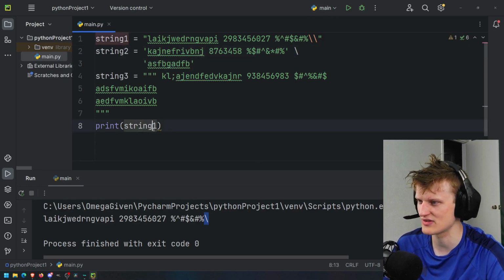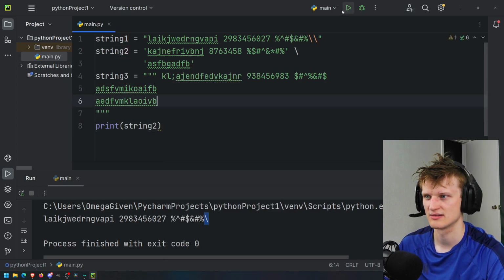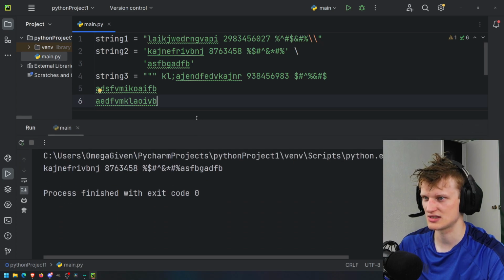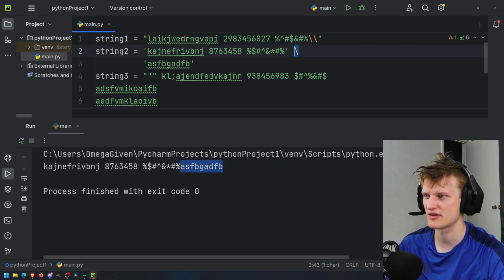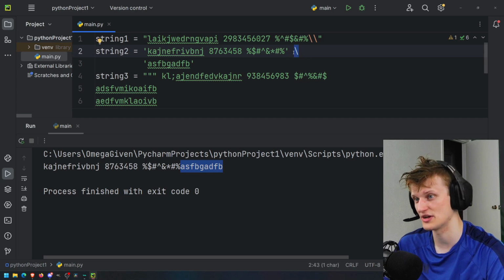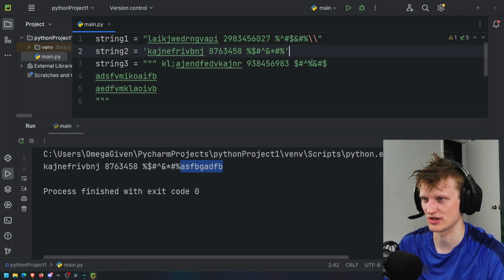Let's try this. I haven't really tried this in the IDE to see what it looks like. So let's print string 2 really quick. What does string 2 look like? It prints all of it. So this is just a formatting thing, I believe. I've never actually seen this happen before, so you learn something new every day. Something like that can make it so you can have multiple lines.